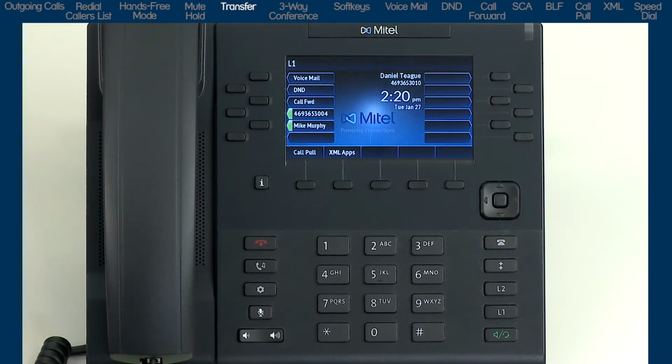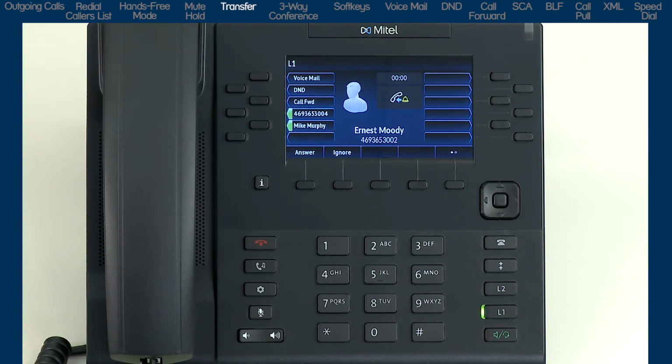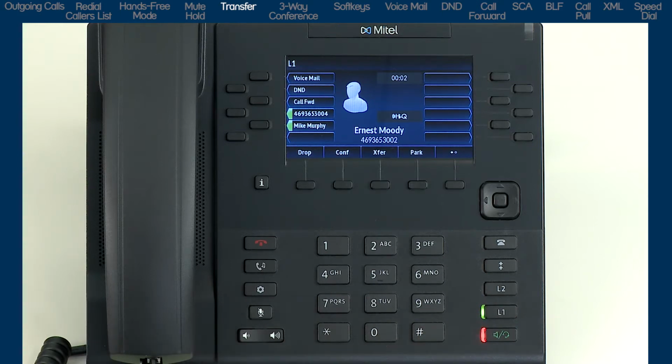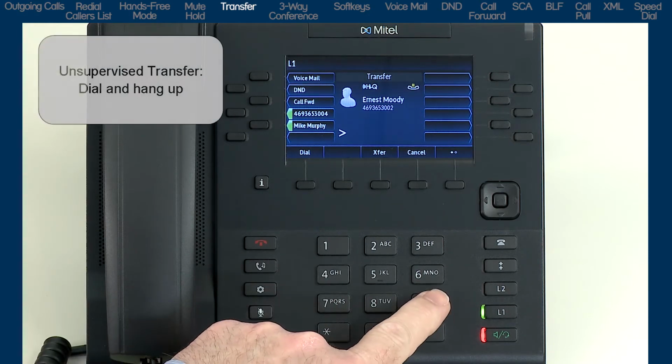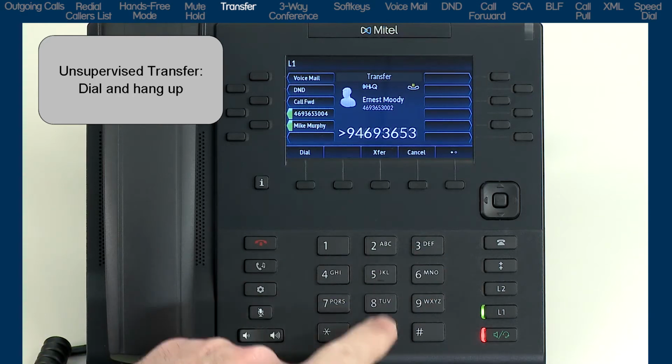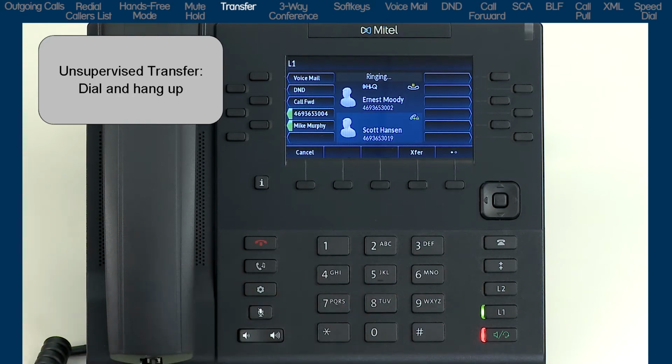Now I'll demonstrate how to transfer a call. The first thing I need to do is to answer this incoming call. After I answer it, I find out they need to be transferred to another number. So I will press the transfer soft key. Now, I have two ways I can transfer this call. I can perform an unsupervised transfer. I can dial the number and then hang up, and the call is automatically transferred to that number.